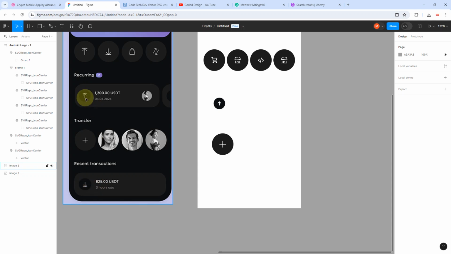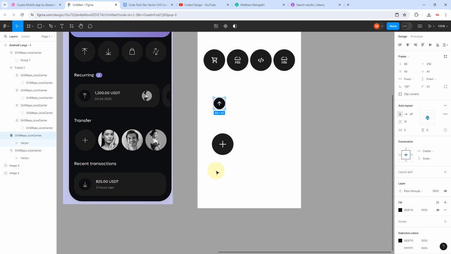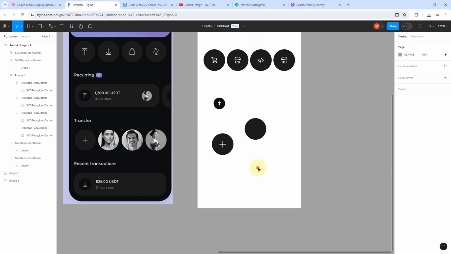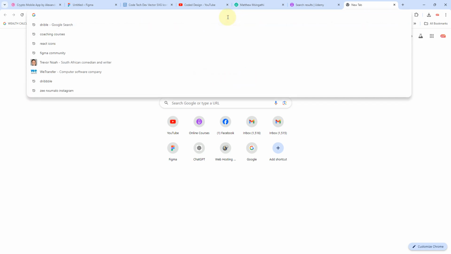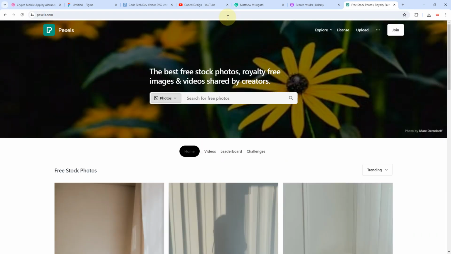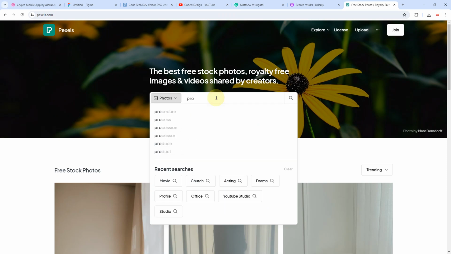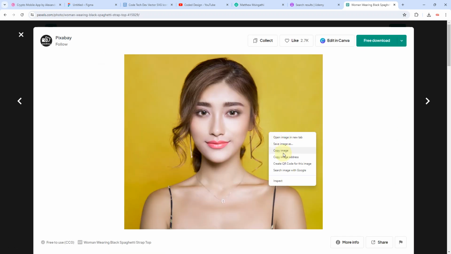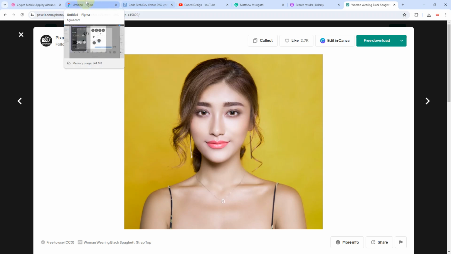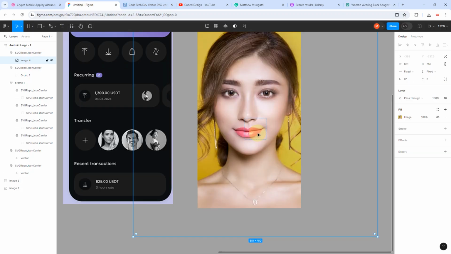I think I'm done with the circles. If I want this, I will just copy this and paste it there. So let's create these avatars. Since we already have the circle, remember I told you we are all about creating things the quickest way. So I'm going to copy this circle as it is, go to Pexels, and look for profile. We are going to take any profile, and then let's paste it here.